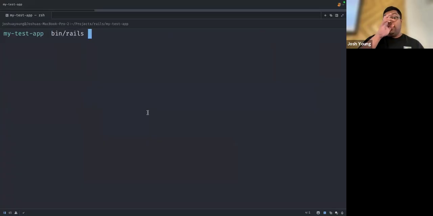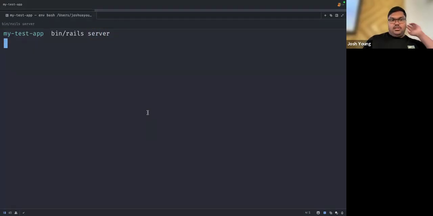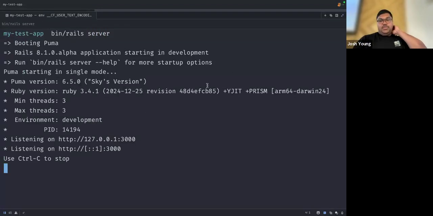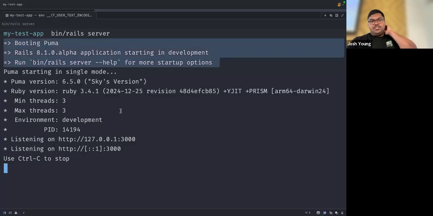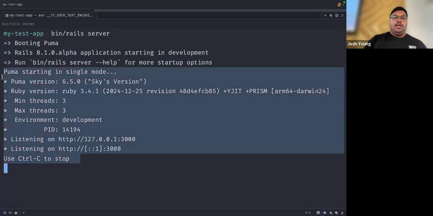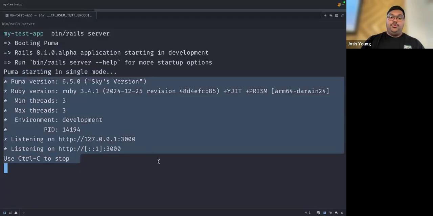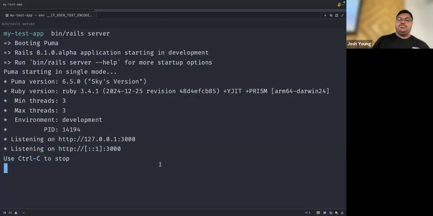This is a brand new Rails app that's actually pointing to Rails main. If we start up this command here, these log lines at the very start are coming from Rails itself, and then everything else is Puma. I just wanted to go through how Rails integrates with Puma and how it actually does this.